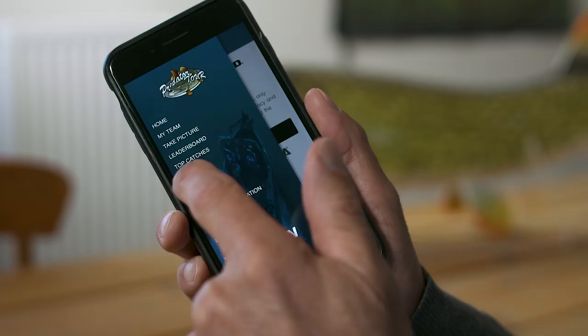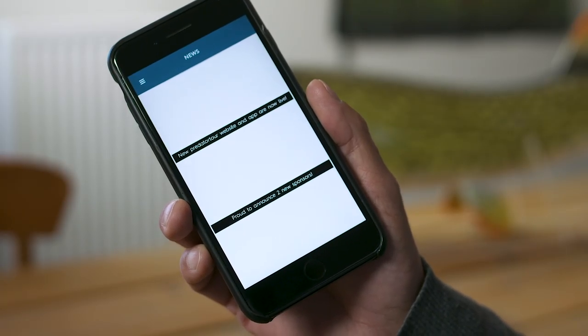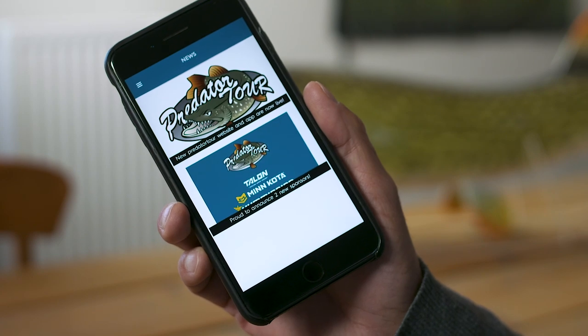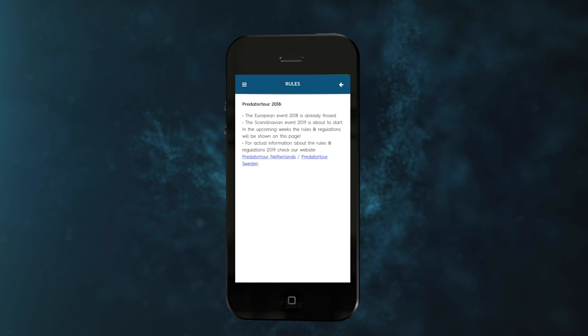The news option, here you will find the latest news in our web app. Rules and regulations. Close to when the tournament will start, on this page the rules and regulations will appear. The latest updates and so on. So you don't have to go to the websites. If you have any questions about rules and regulations, just press the link and you see all the rules.